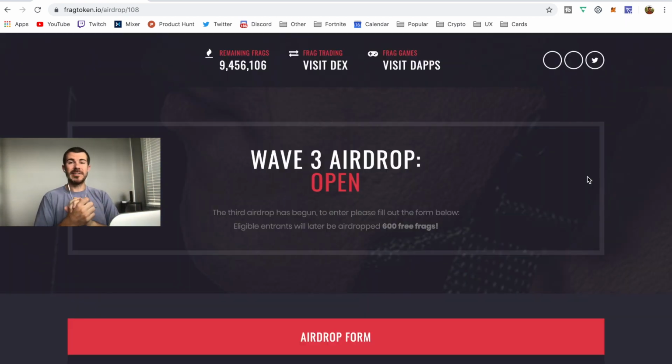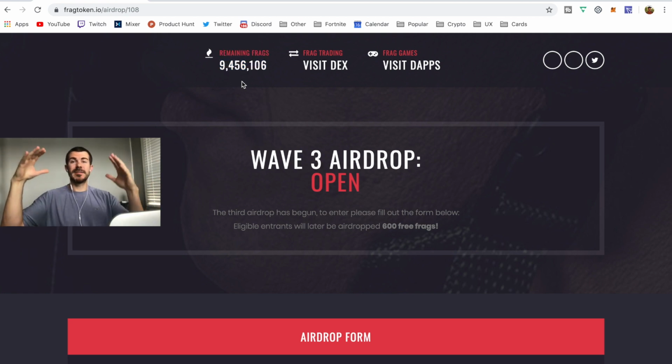FRAG Token is a cool project. It's a deflationary token. So basically whenever there's a transaction, a buy, a sell, or a send to a different wallet, the token is burning. So we can see here remaining FRAG, 9,456,000. So it started with 10 million FRAG, and then these just keep burning as people transact them. And the idea is that once the supply continues to go down, the token in theory becomes more valuable because it's more scarce, it's more rare, there's less of them out there. So that's the big idea with FRAG and these other deflationary tokens.